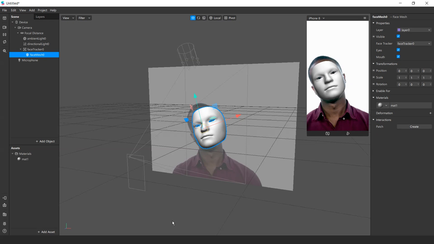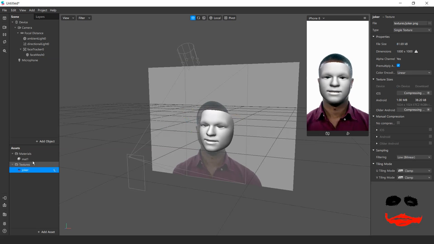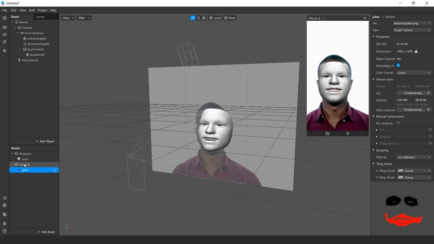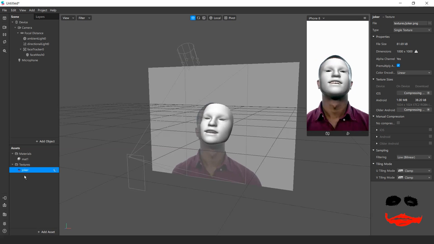In order to add a texture, you have to have a PNG file. I have already downloaded a PNG file, which you can either download or you can create your own PNG textures like this, using Photoshop CC. So I have created my own texture and I am adding the texture to Spark AR. Drag and drop the texture or the PNG file to the asset window. As you can see, a folder named texture will be created automatically, and the PNG file will be added to the folder.